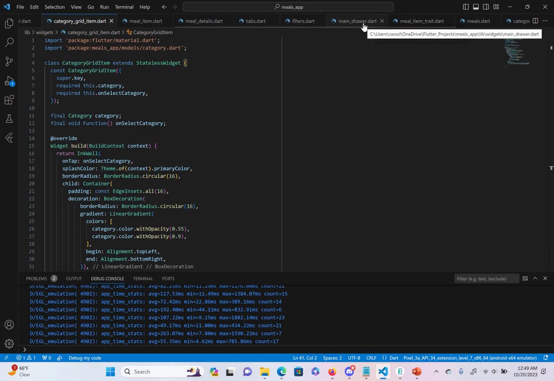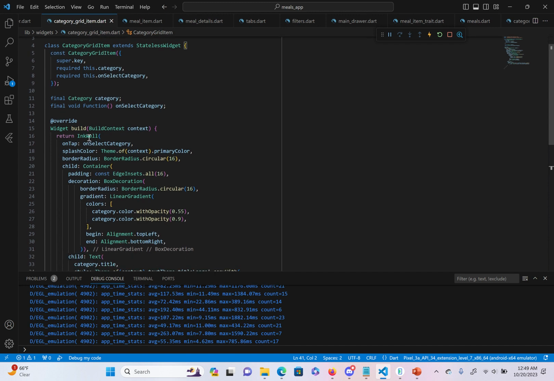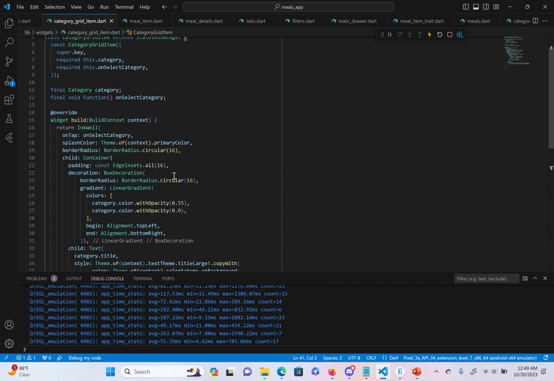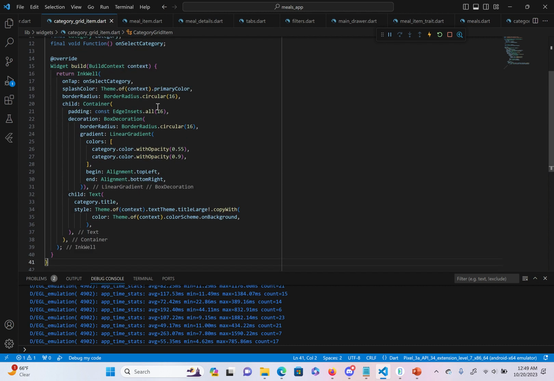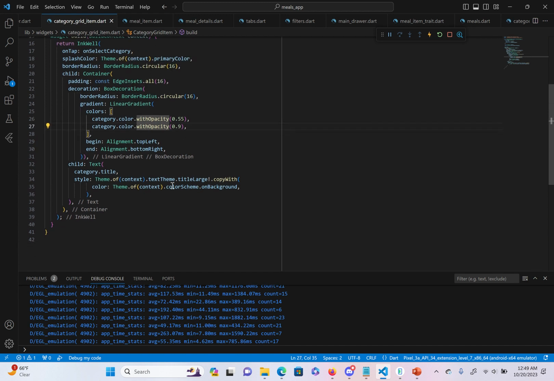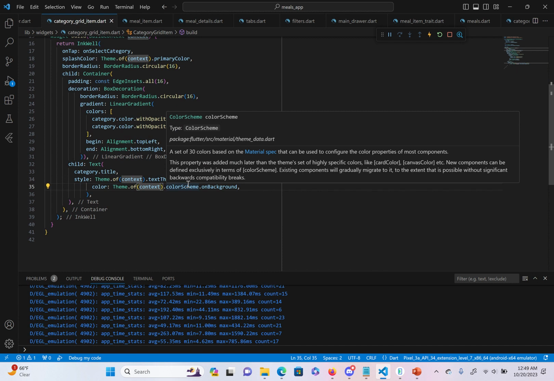Here we have the category grid item.dart file. I'm going to go through using the InkWell. Again, this was used for the grid items that were being shown for each category. This is just setting what the boxes are going to look like. It's circular, setting the border radius to 16, making it a bit opaque so you can see through it with the wording, and going through with all the different backgrounds.